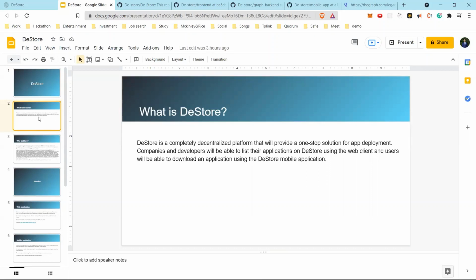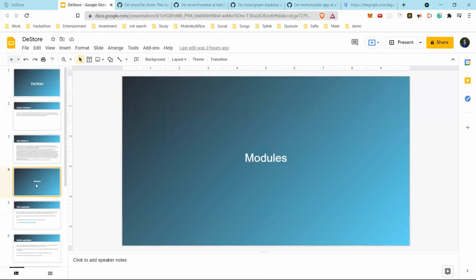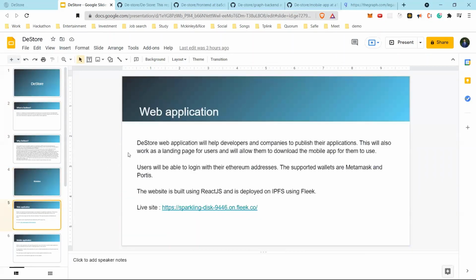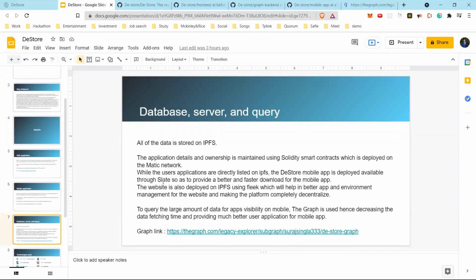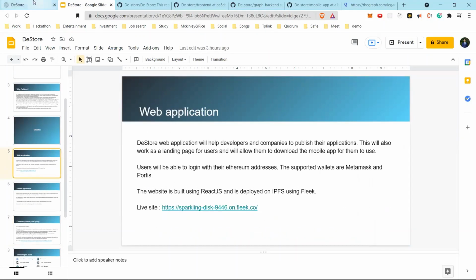Companies and developers will be able to list their applications and users will be able to install applications on their devices using the Dstore mobile application. The complete Dstore platform consists of three modules. Those three modules are majorly the web application, the mobile client, and the graph backend, which is used to query the data from the blockchain. So let's move forward with the web application.